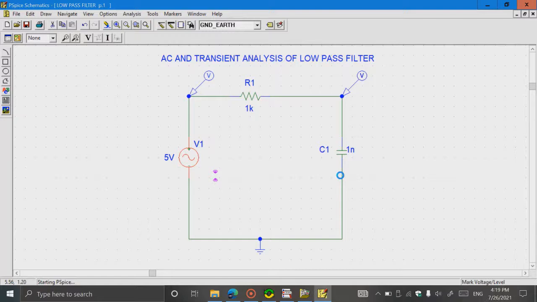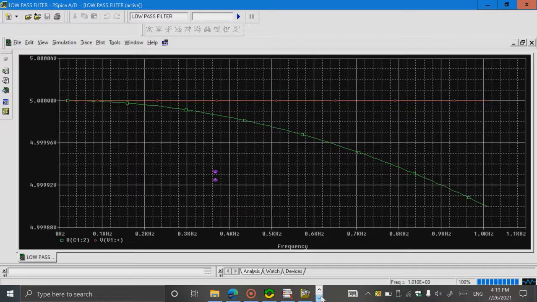I saved, and it is creating a netlist and creating a simulation file as well as a circuit file. So here we can see that this red line is the input and this green line is the output. In a low pass filter, a band up to some frequency is allowed, and above that frequency the band is stopped. So here, up to 1 kilohertz the band is allowed, other than that it is not allowed. So this is the AC analysis of the low pass filter.